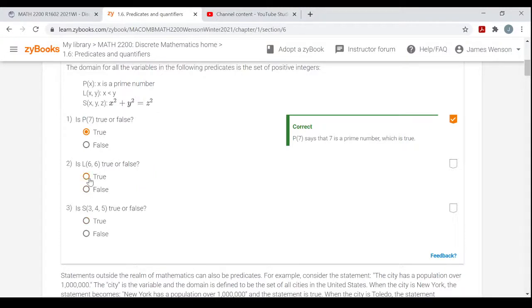I'll do all of these. This isn't that bad. Is L of 6, 6 true or false? I'll go to statement L, replace x with 6, y with 6, giving me the statement 6 is less than 6. Is 6 less than 6? No, it is not. 6 is equal to 6, not less than 6. So the statement L of 6, 6 is false.